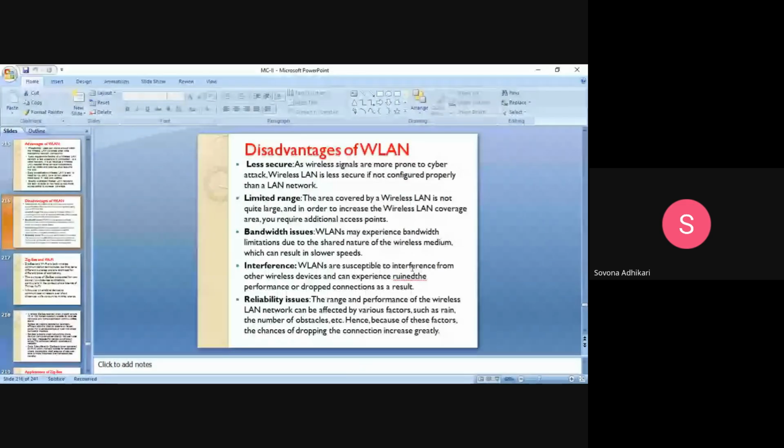Although it has some merits, it also suffers some drawbacks. Let us discuss what the drawbacks are. Less secure. As we also discussed, security features are there. Although the security features are there, it is less secure because it is wireless. As wireless signals are more prone to cyber attack, wireless LAN is less secure than a wired LAN if not configured properly, if no proper security techniques are used. In a wired LAN where the cable is there, it is more secure. So wireless is less secure, because the wireless signals are more prone to cyber attack.